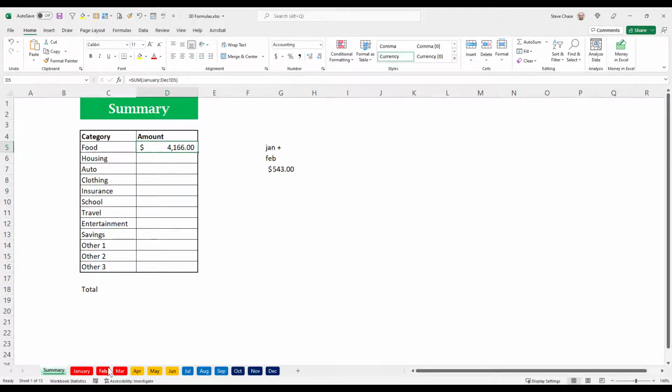Now, a couple things to keep in mind. If you had a miscellaneous worksheet in the middle between January and February, you want to move it out of the way because that would pick up on all the D5s in this arrangement here. Okay. Assuming everything is good, you just copy the formula down.